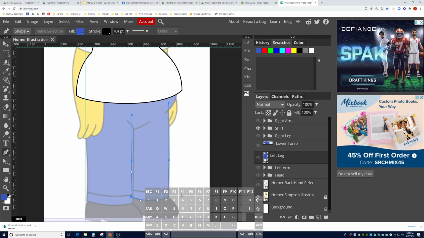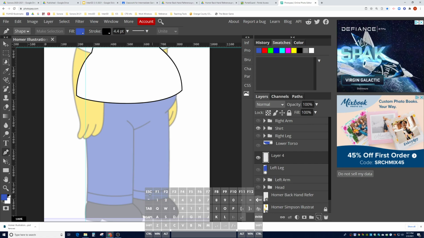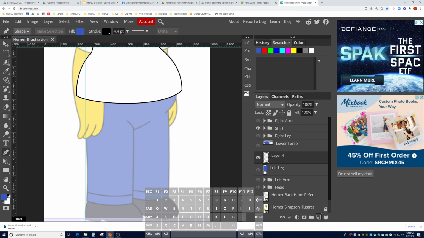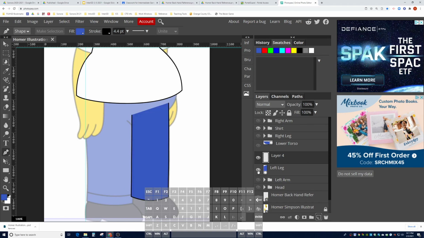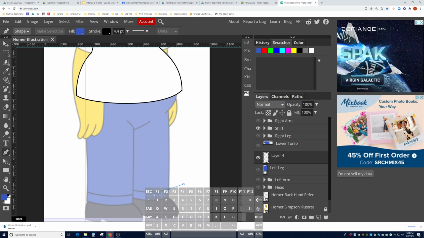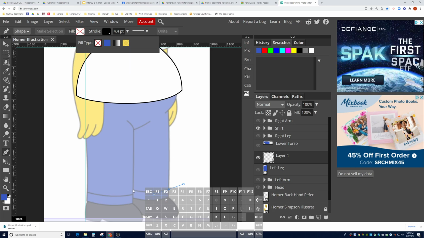Okay, let's go ahead and do the cuff that goes across here. I'm going to make a new layer. The layer is going to be above the left leg because you want it on top, right? So I'm going to go from here to here, and actually I'm just going to start here and draw myself a little line here. You might want to turn off your stroke so that it doesn't create an unenclosed shape.